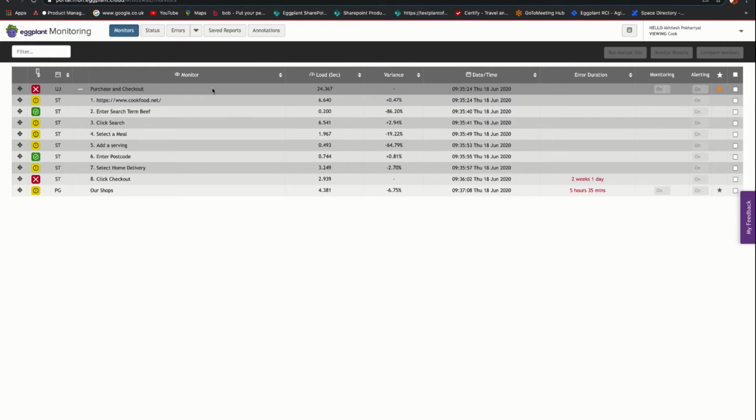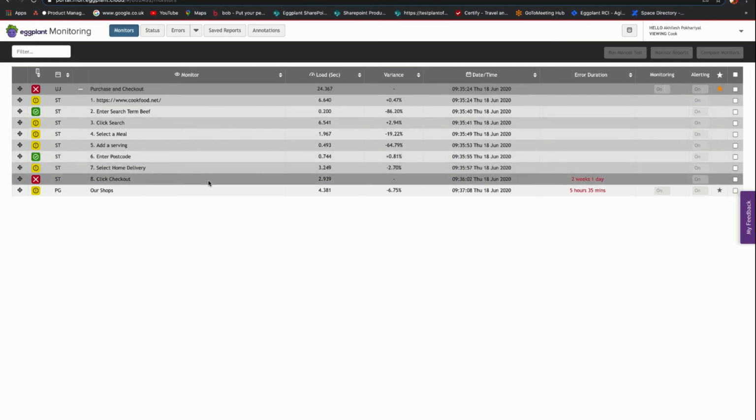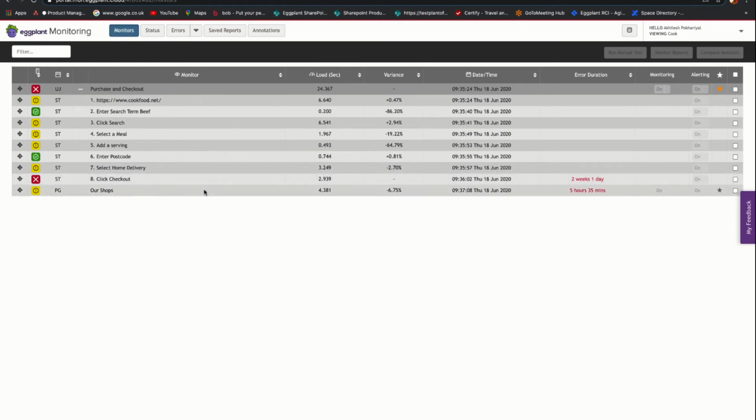So on this page, the color indicates the status of severity recorded in the last test. For the user journey, we detected a red error because the last step had a red error. And for the page monitor, the last test had an amber. So that is what you will see when you are looking at the monitors page. There's more information available on this page.